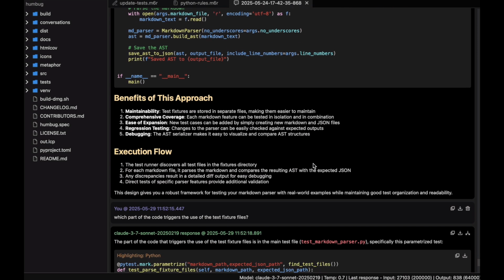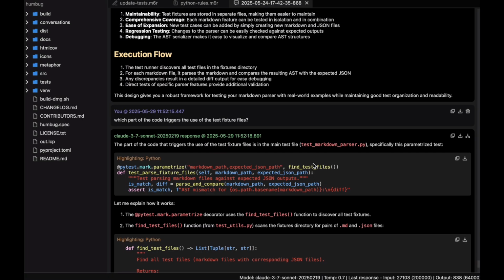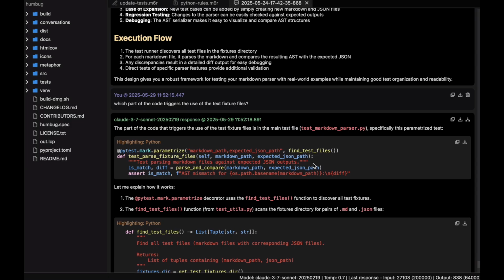What it then does is, because I've asked it for a design sketch, it talks about why it thinks these are a good idea. So it's talking about maintainability, coverage, ease of expansion, makes it nice and easy to add new things, regression testability, and then describes the execution flow. And one of the things I wasn't sure about, so I wanted to know how it did this, I then asked it a question interactively, which is, which part of the code triggers the use of the test fixture files, so the files I just talked about. And so it describes how this is done. So it talks about how it's parameterized in a particular way and how these functions actually make that behavior work.